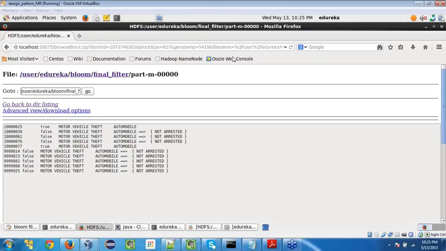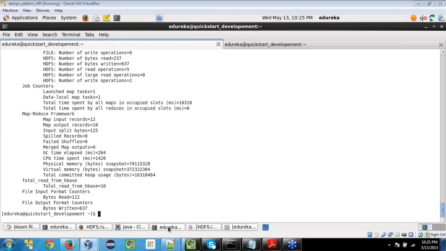So it says exactly out of the 10 use case IDs you have given. Okay, so on the automobile and the vehicle theft, you can see these are the guys who have been arrested, and these are the guys who have not been arrested, right? So that's the basic use case of applying a design pattern algorithm. Okay, fine. So basically Bloom filter helps in faster analytics of data compared to other things.